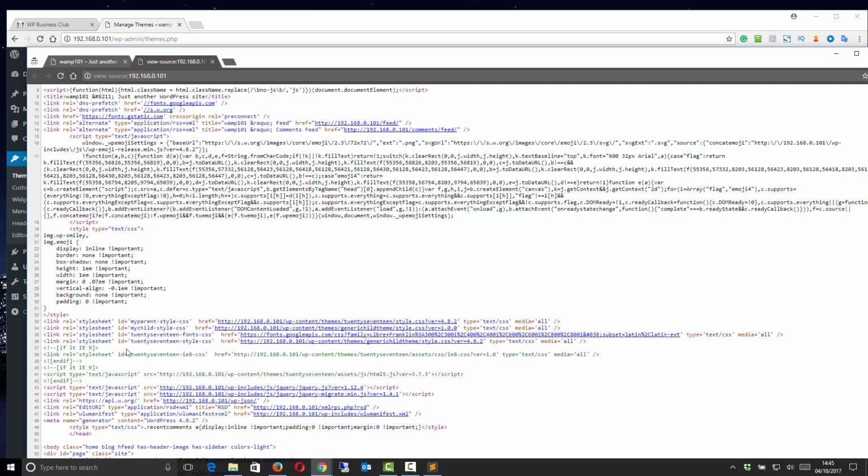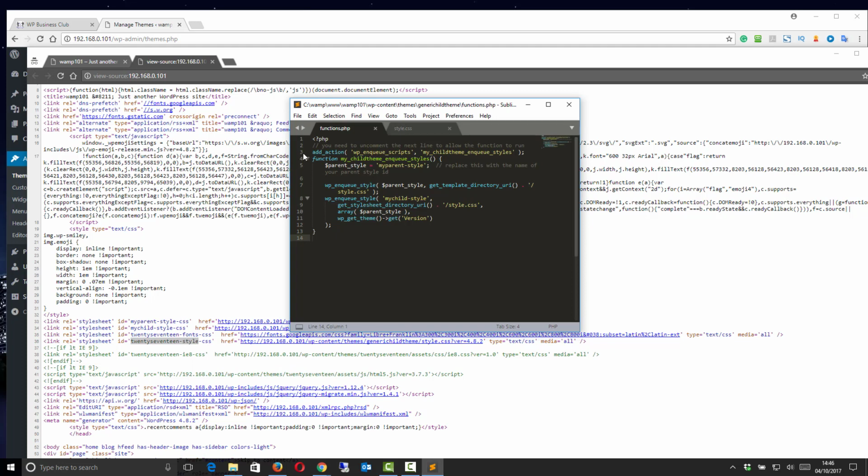So what we need to do is to stop having two running, because otherwise it's going to get tricky. Things are going to start conflicting. What we need to do is we need to go back to this 2017 style ID, copy that, go back to our functions and give that the name of the parent style.